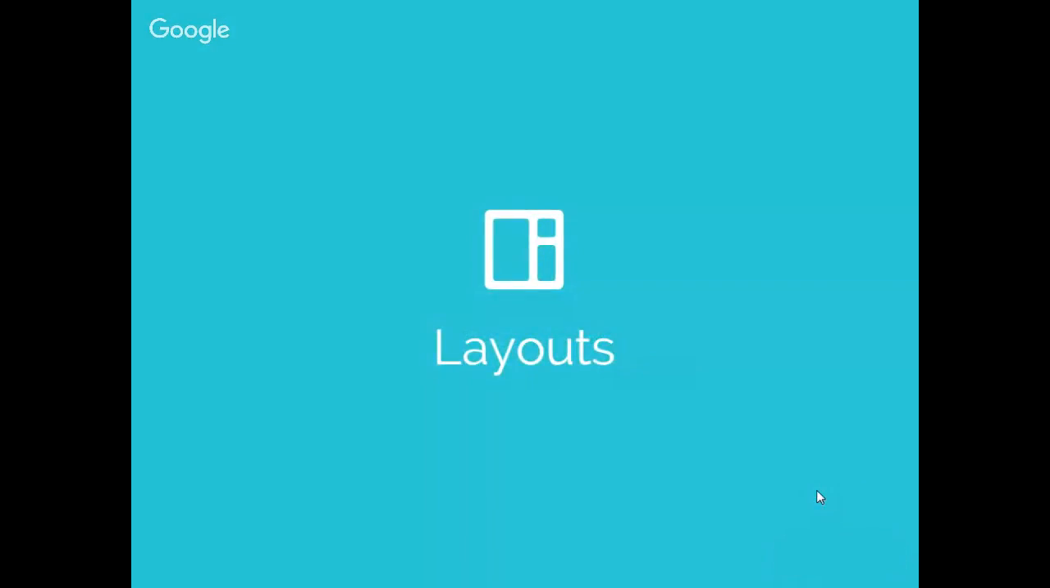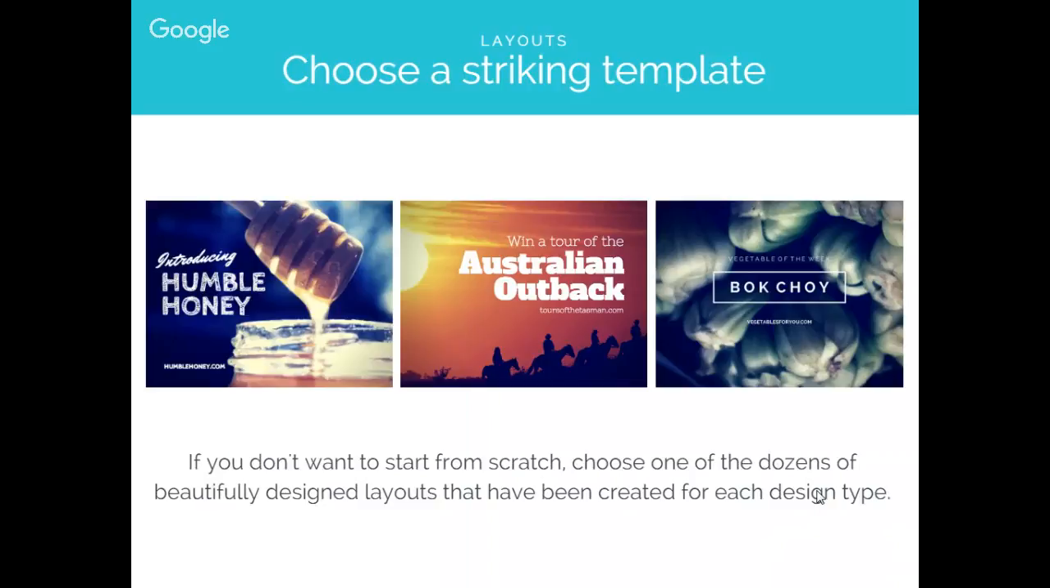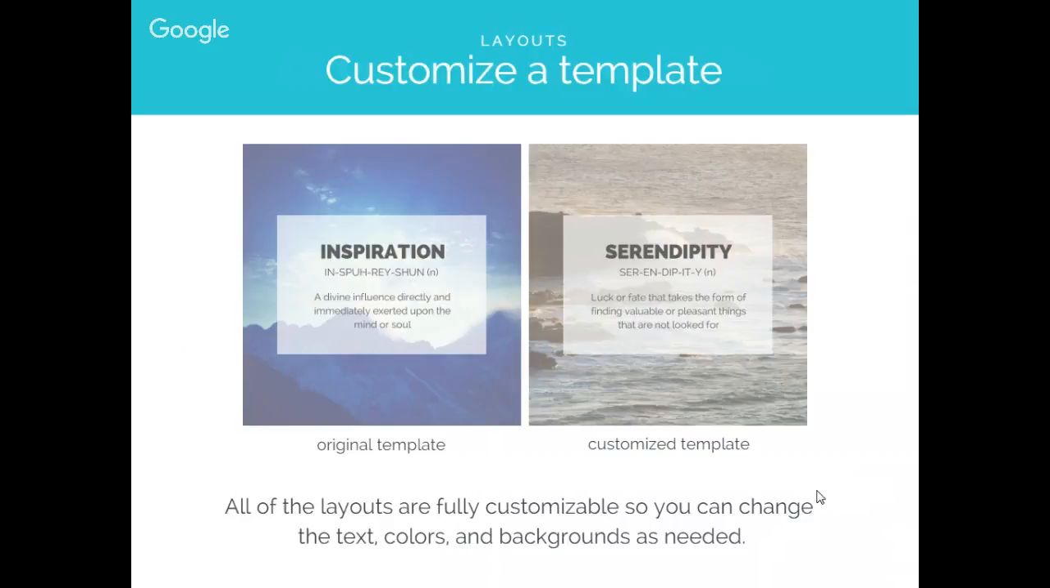All right, layouts. Choose a striking template. If you're not quite sure where to start with your design, choose one of the dozens of beautiful layouts the Canva design team has already created for each design template. Options include design types for presentations, social media posts, Facebook headers, etc. The beauty of Canva layouts is that they are fully customizable and you can modify the text and change the colors and backgrounds to suit your design needs.